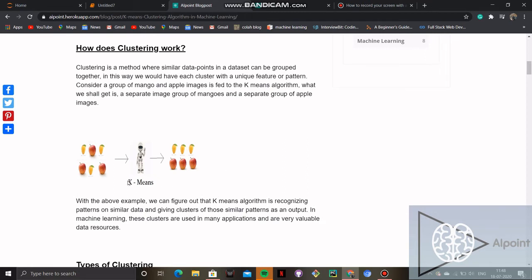So what is clustering? We have given raw data to our K-means clustering algorithm. What it does is find out that some data points have similar patterns among them, whether it be color or size or any other factors. So it clusters them out. It found that this data has two clusters, one of mangoes and another one of apples.